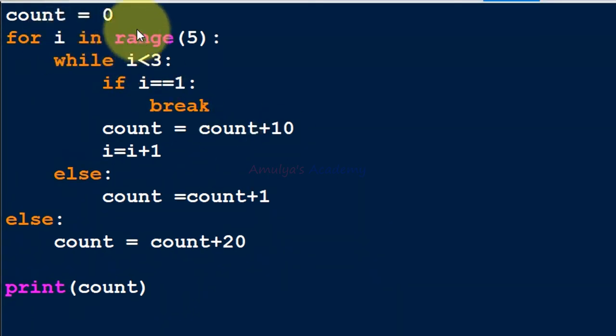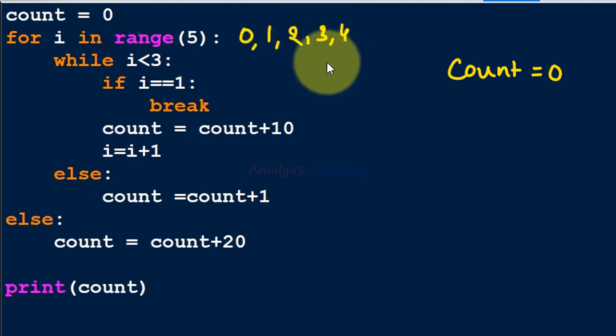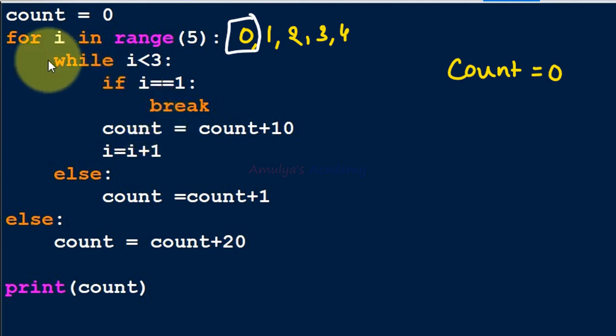So here the first statement is count is 0. So I'll take a variable called count and I'll initialize that to 0. Next here we can see for loop, for I in range 5. So I value can be 0, 1, 2, 3 and 4. And initially I value will be 0. Next it will execute the for loop body and it will check while I is less than 3.